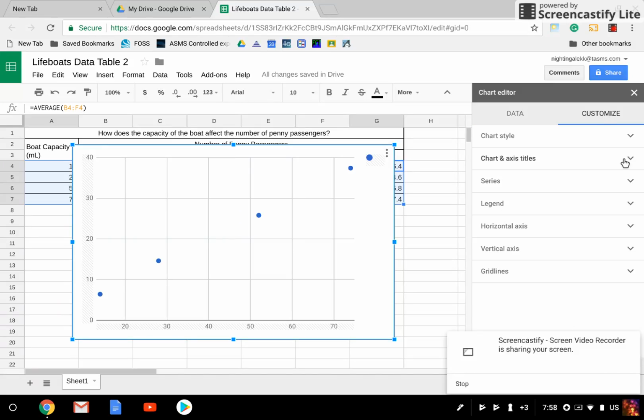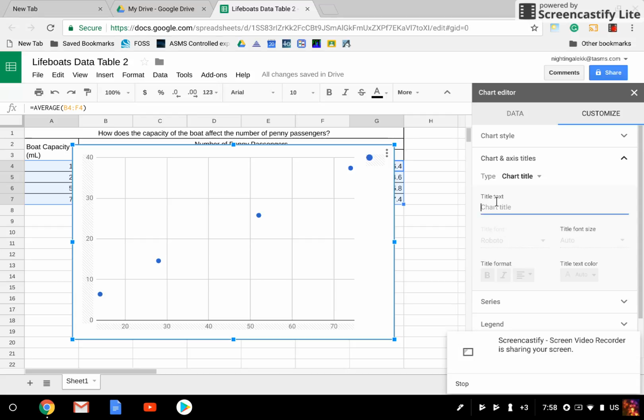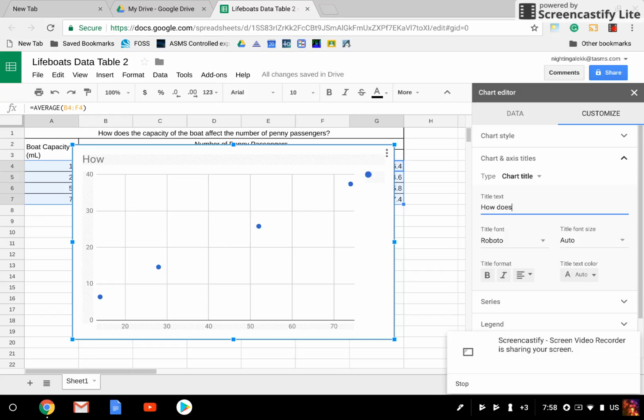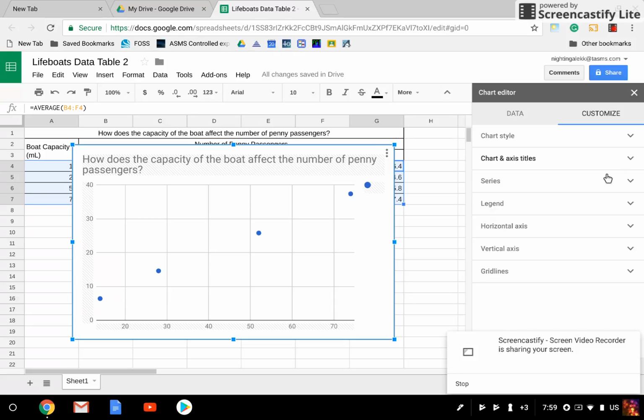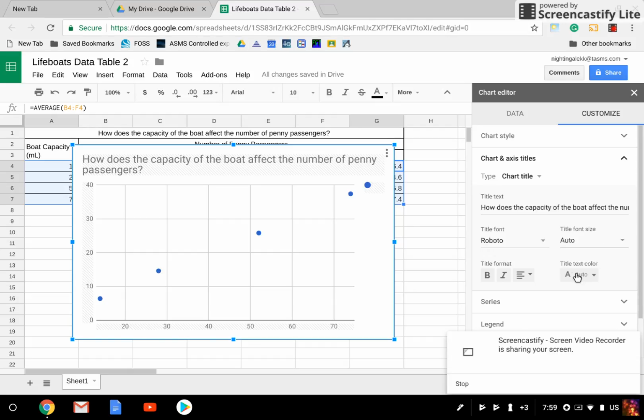And the first thing I need to do is add titles. The first thing I need is a chart title. Again, we know that we have to include our independent variable and our dependent variable in the chart title. One chart title. That's done.